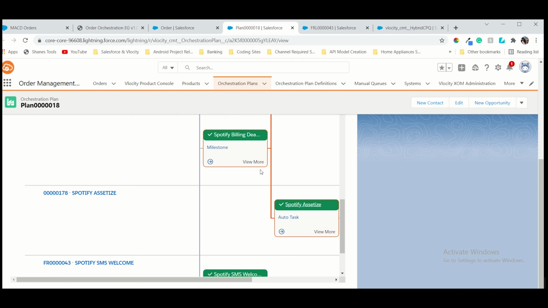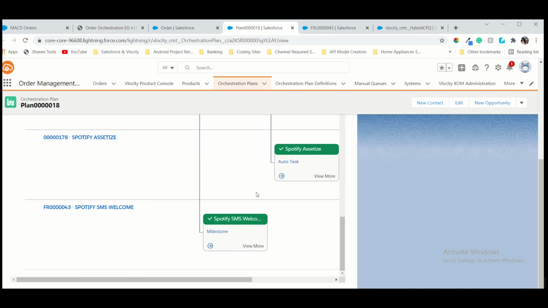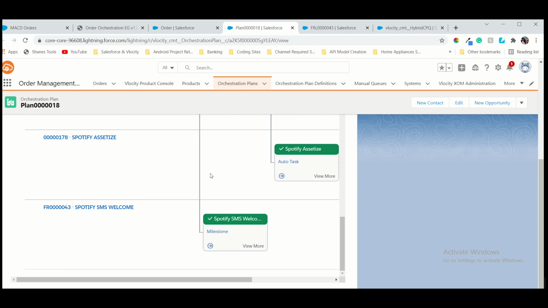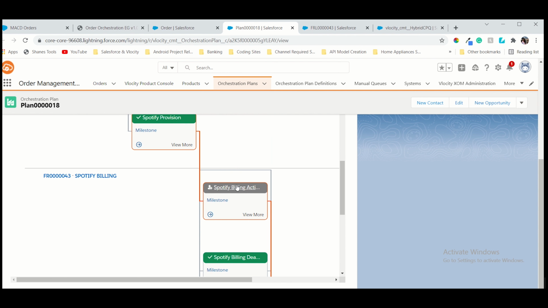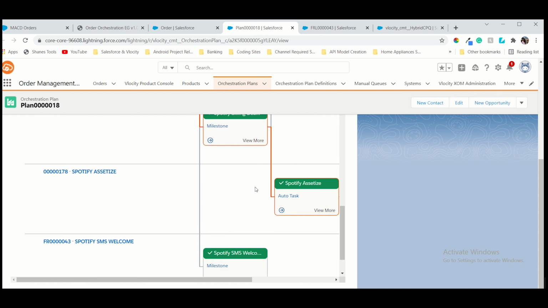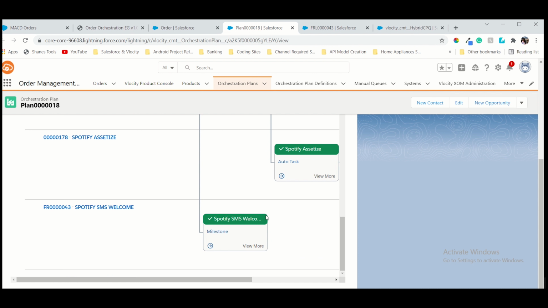Auto task is directly based on the previous dependency. If this one is complete, it will directly come up with completed status. And that SMS welcome, I think you will recall that architecture, that is the one-to-one decomposition model, which we saw in the previous lectures. At the top of the PDF, we saw that if the billing activation is complete or billing deactivate is completed, in both cases we will see the SMS welcome.